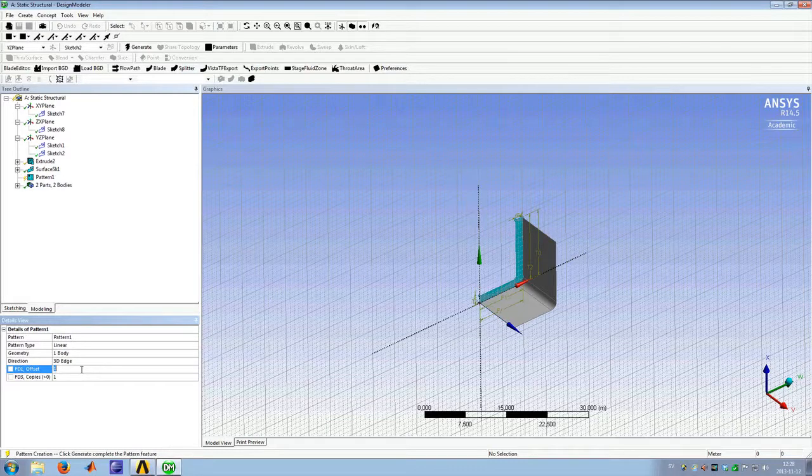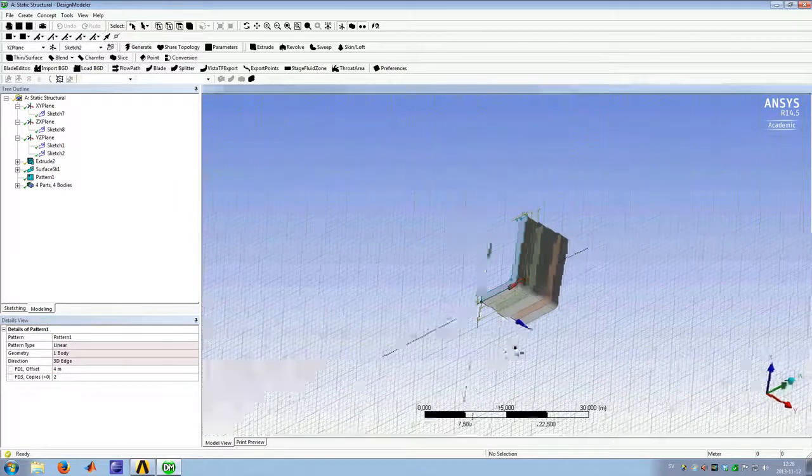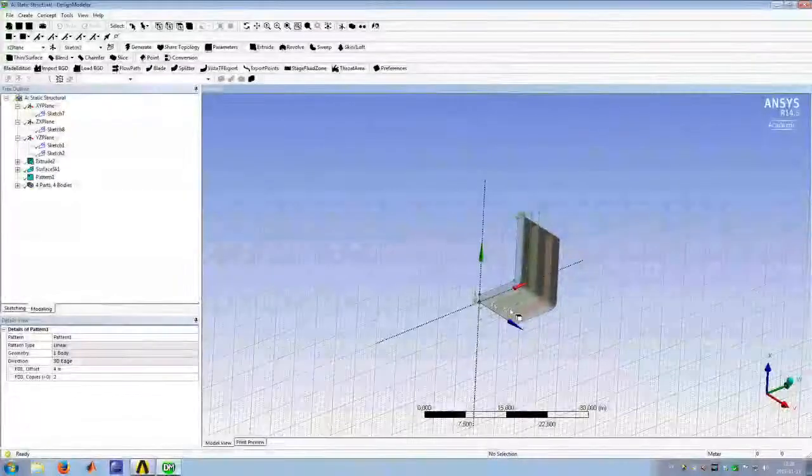First we set the offset, so in this case I want the spacing to be 4 meters between the frames, and I want to generate 2 additional frames. And then we hit generate. And we can see that we now have 1, 2, 3 frames.